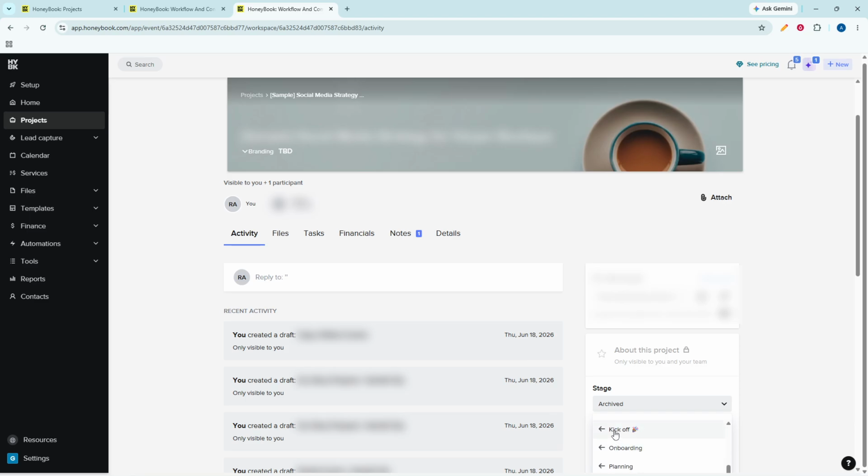The key here is to choose the stage where the project should continue from, so it reappears in the right part of your process. If HoneyBook prompts you to save the change, go ahead and save it. This confirms the update and moves the project out of the archive section.